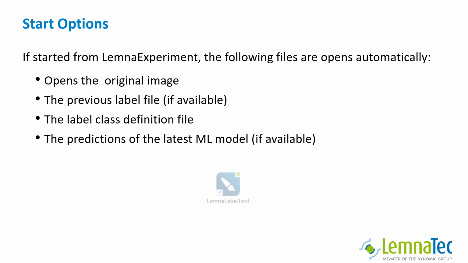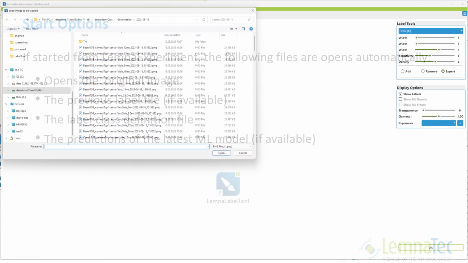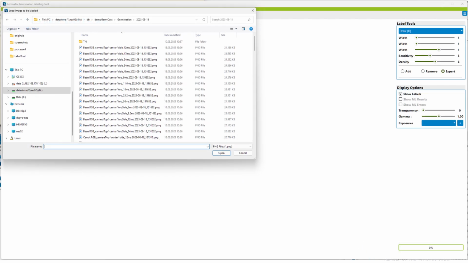If you started from the desktop icon, you will have to take care of all this by yourself. On start, it will immediately request you to select the image to be labeled. But now let's get into it. I assume we are on a germination project. I will start the label tool from Lemna Experiment.